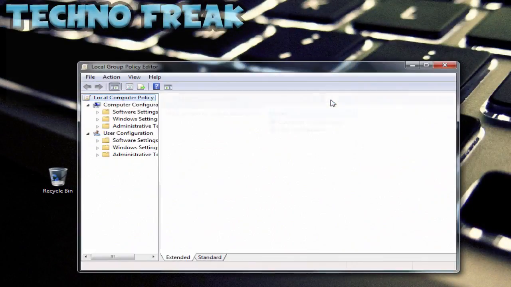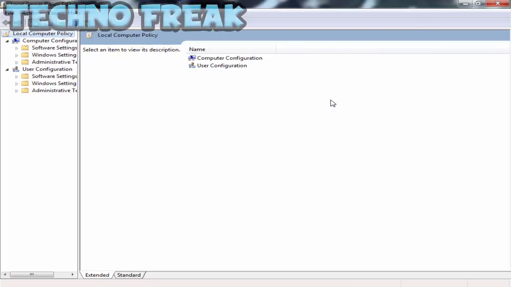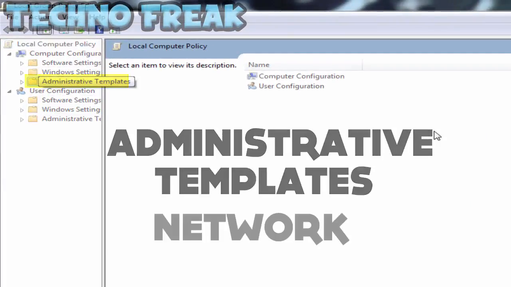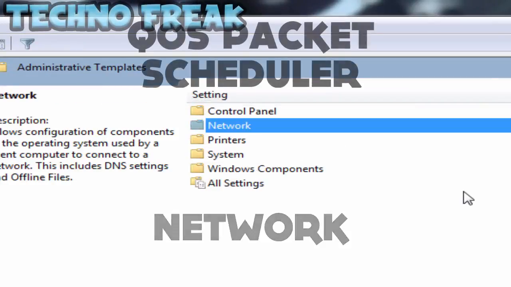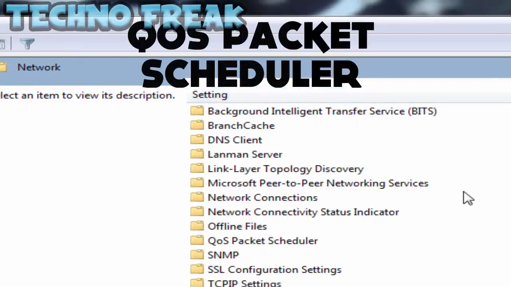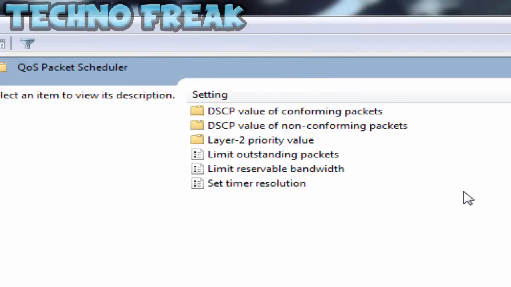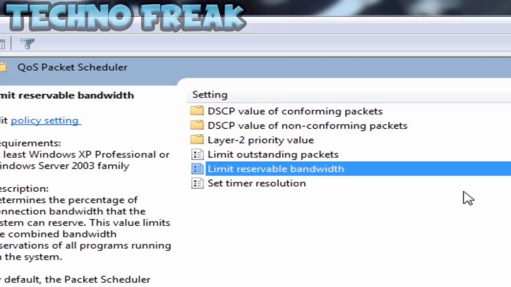and now just go here and then click on Administrative Templates, then go to Network and then go to QoS Packet Scheduler, and then you will see this option here, Limit reservable bandwidth. So now when you first open it, it will be like this, not configured.